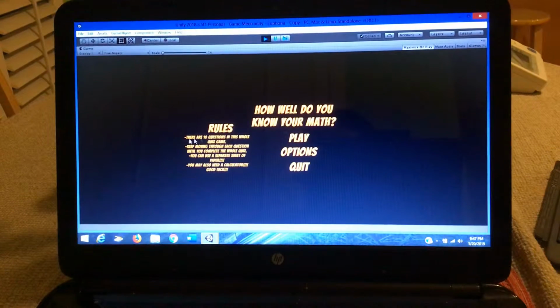As you can see on the sides here, if you want to read it, you can pause the video. It talks about the rules. There are 10 questions in the whole quiz game. You can move through each level until you complete the whole quiz. You can use a separate sheet of paper, and you can also use a calculator to accomplish this.